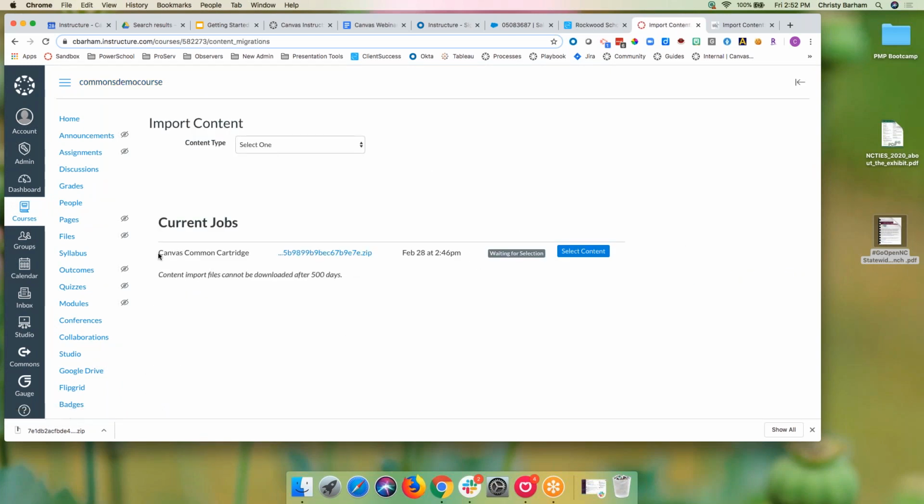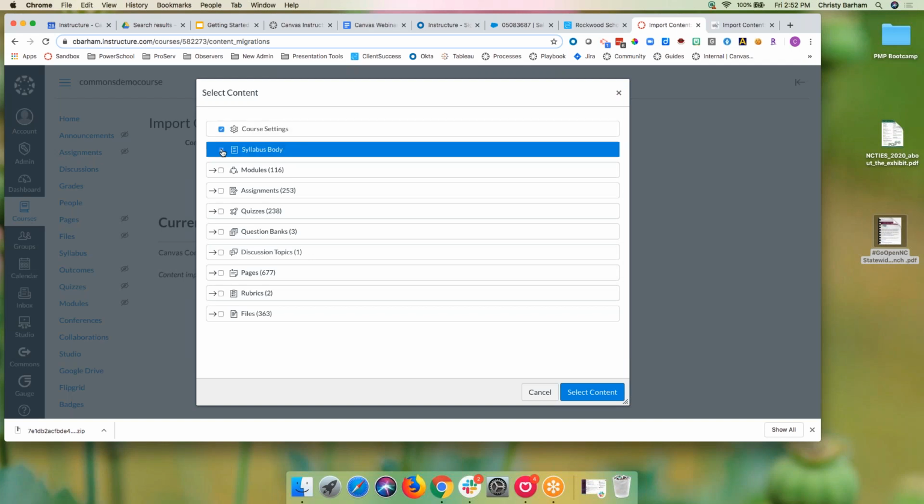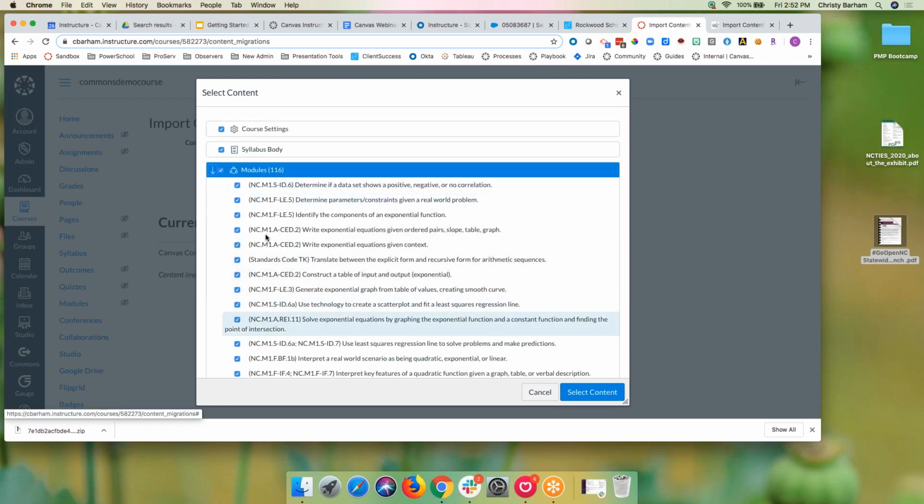All right. It imported with the note it's waiting for selection, my selection. Because remember when I imported this course, I said I just wanted to select content. So I can go to select content and I can decide what I want to import. I could import the course settings, the syllabus body. I could import modules. I could even open that up and say which modules I want to import.